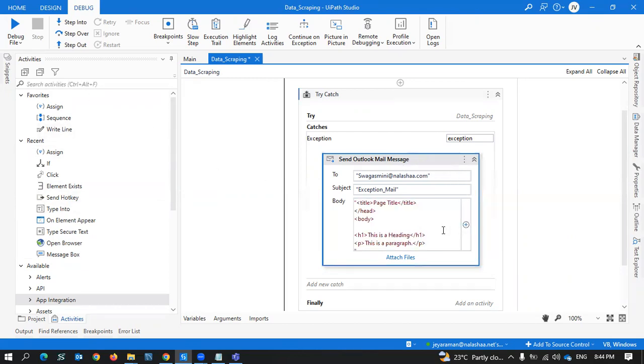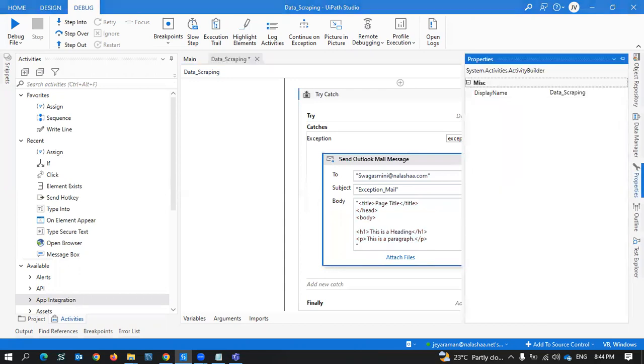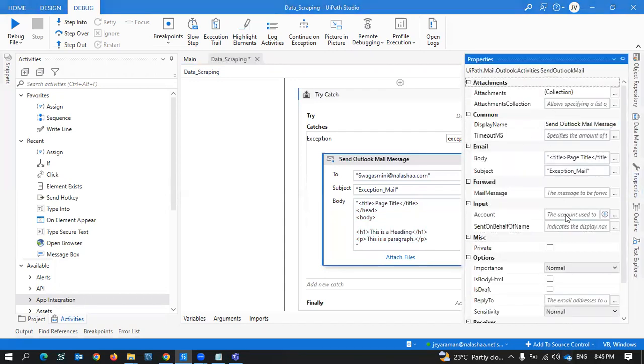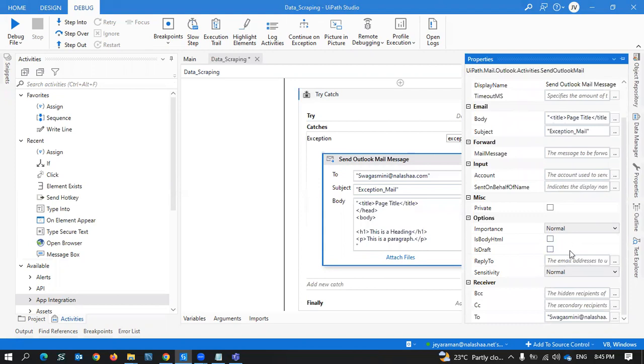In this Send Outlook Message, if you go to this properties pane, you have many things. Let us not go so deep. Let us just understand how this email part is done. I've given an email ID. You can give your email ID at once. Enable this Body HTML. I want to create something in HTML.